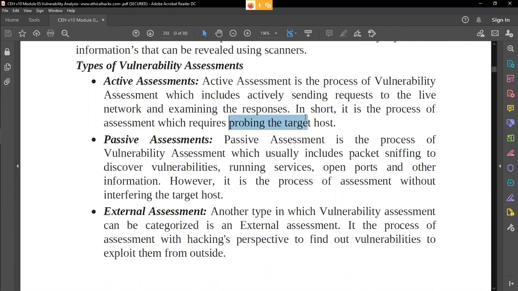Over here, the word probing. Probing means to simply check the request and the response of the communication part. Active assessment is to simply identify the number of hosts which are present on that specific network. And the passive assessment is a process where we have to rely on packet sniffing. Packet sniffing to discover vulnerabilities, running services, open ports, and other information.